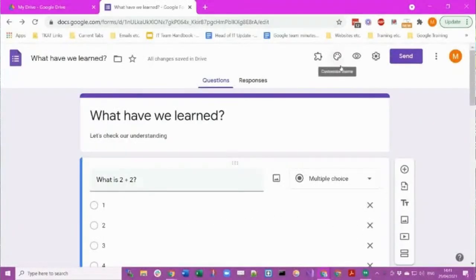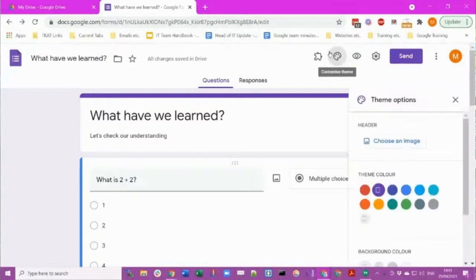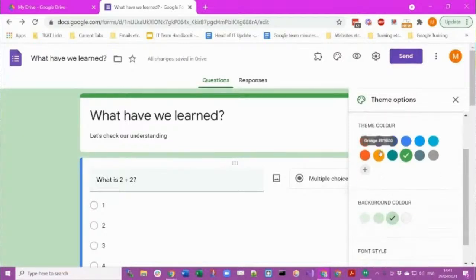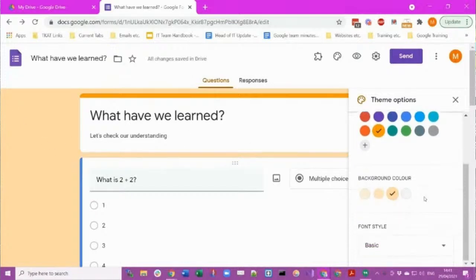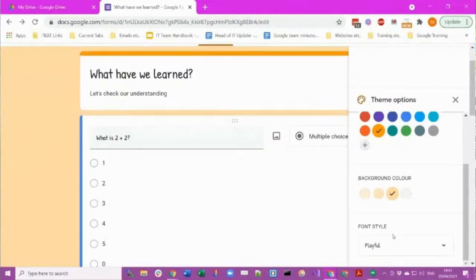Also up at the top here, we have the option to customize our theme. You'll have noticed some of the forms that we've been using are in different colors and things. So this is where you can change that. As you can see, you can change the theme, the background color, and even the font style. I would probably stay away from decorative and formal and just stick to either basic or playful, depending on the age group you're aiming for in terms of readability.